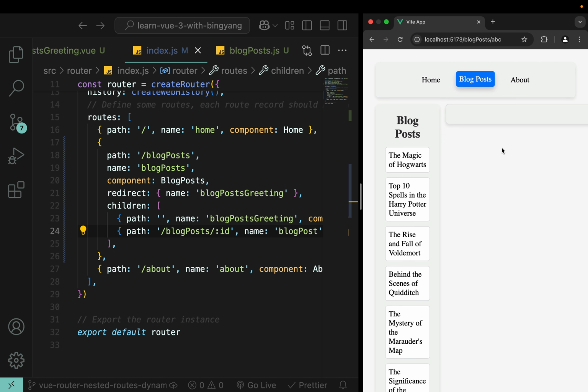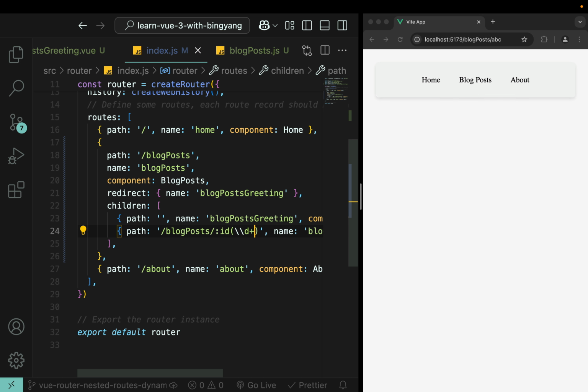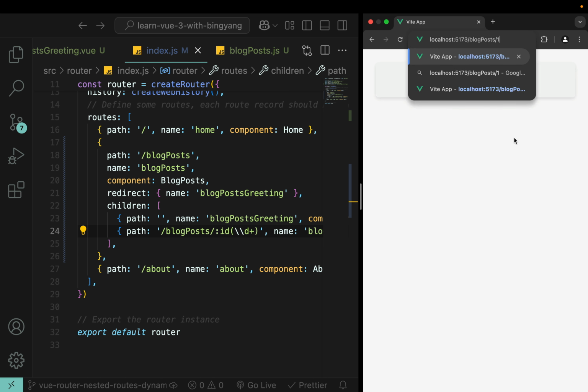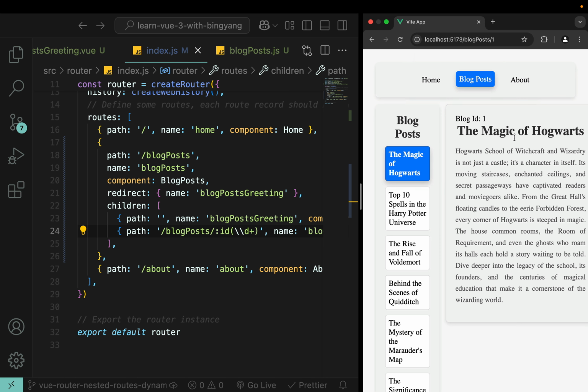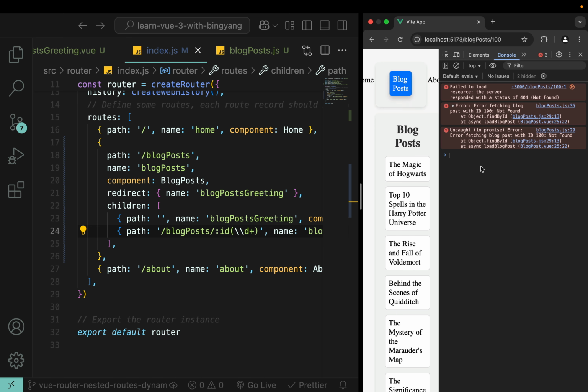So if we want to make sure that only numeric values like 1 or 2 or 3 are allowed here, we can add a regular expression right after :id, like this. 1 or more digits. So in this case, if I go to blog post 1, no problem. And blog post 100, which does not exist. In this case, it will show me 404. There's no blog post with ID equal to 100, but 100 is allowed. It is matched to this path, since 100 is a numeric value.